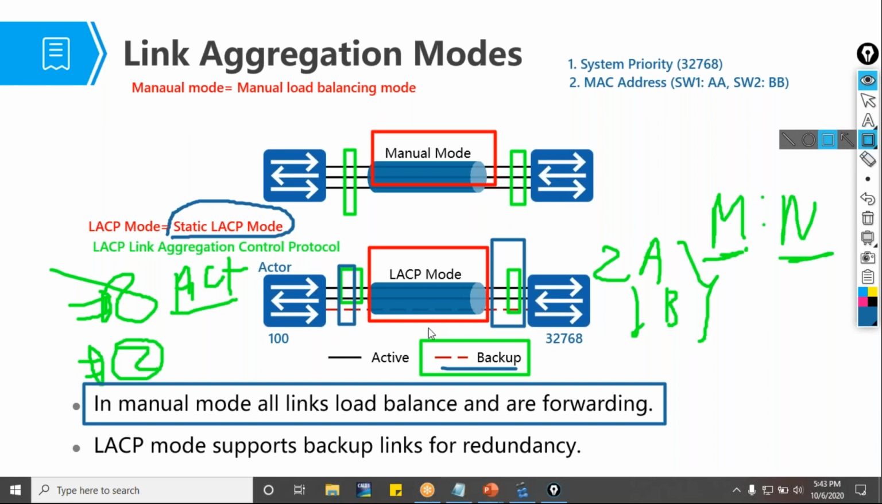Then the non-actor, or the passive device, will try to negotiate the interfaces which are connected to the active links of the actor system to become active. Okay, so the decision is made upon the actor. So this is the criteria to select, or to elect, the active interface.